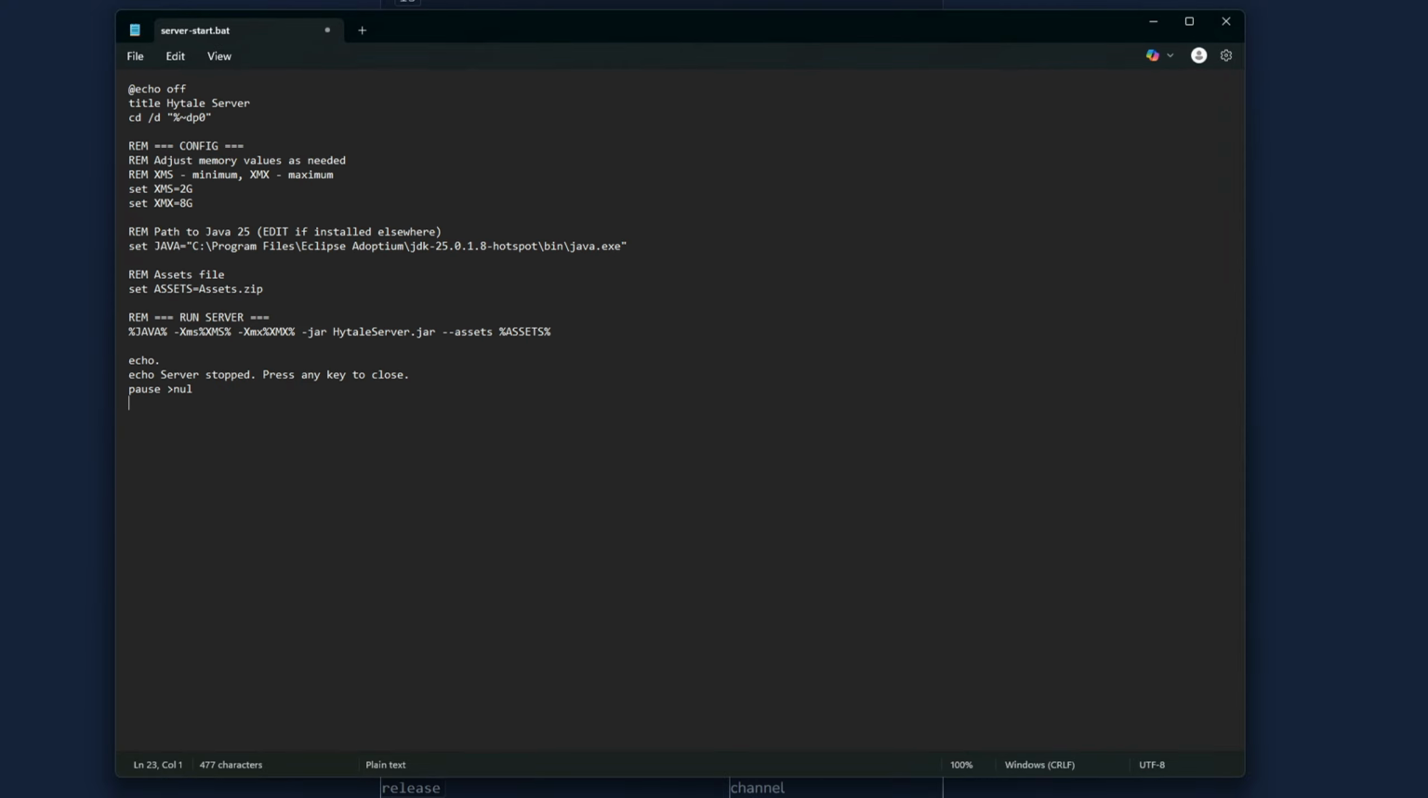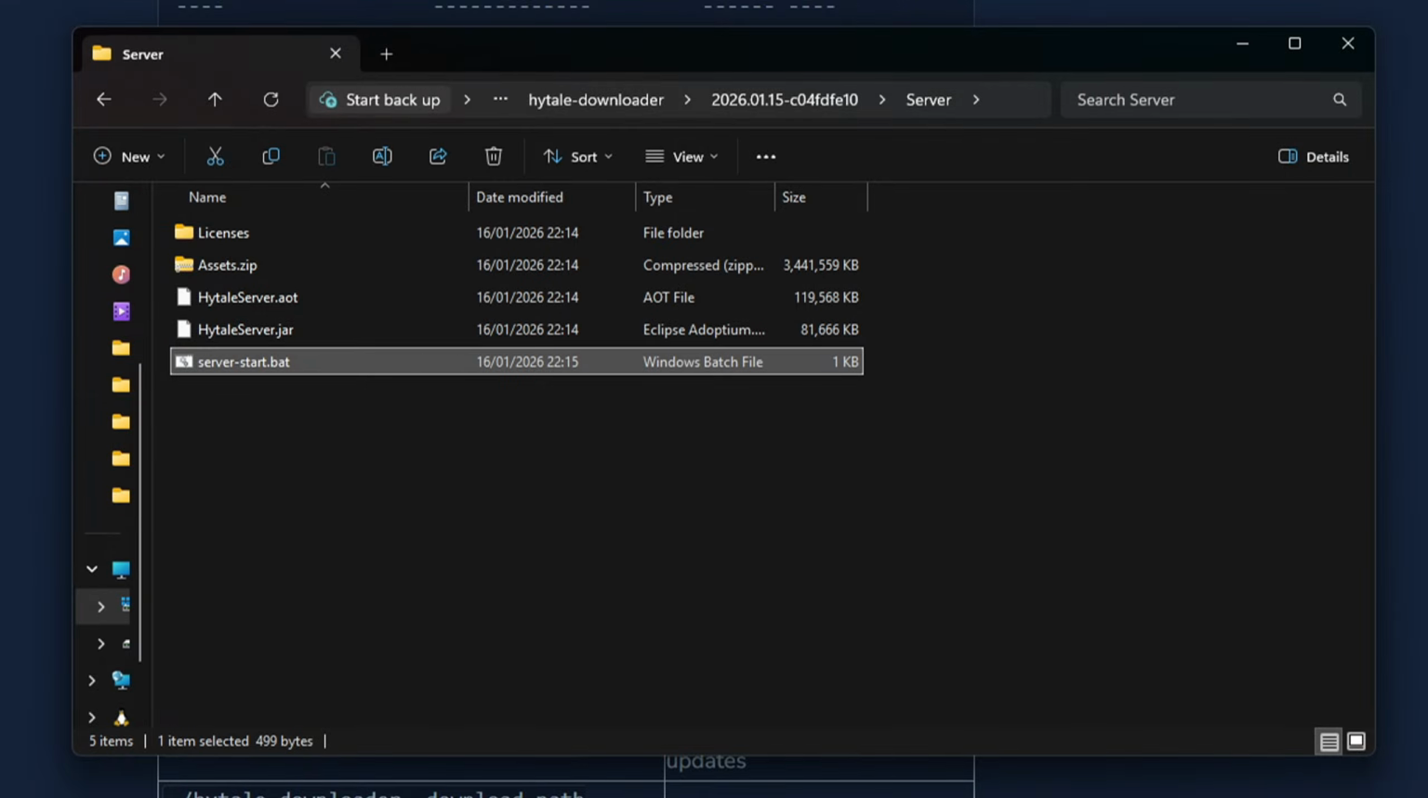If you have 16 GB of RAM, these memory values are safe. If you have less, you can lower them, and if you have more, then of course you can increase them. Now double click the batch file.